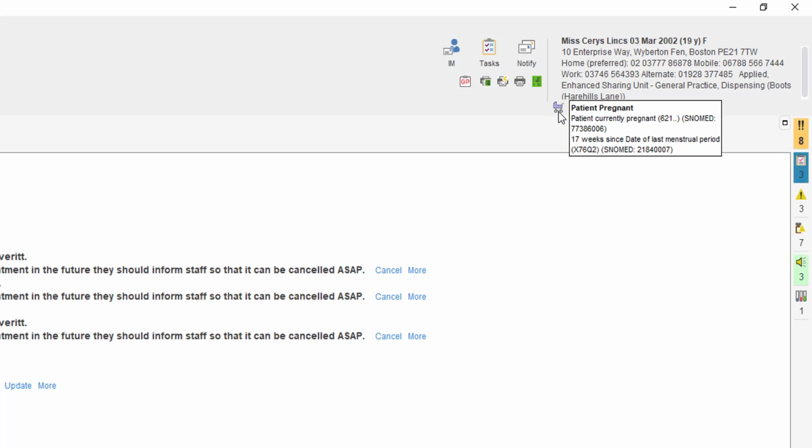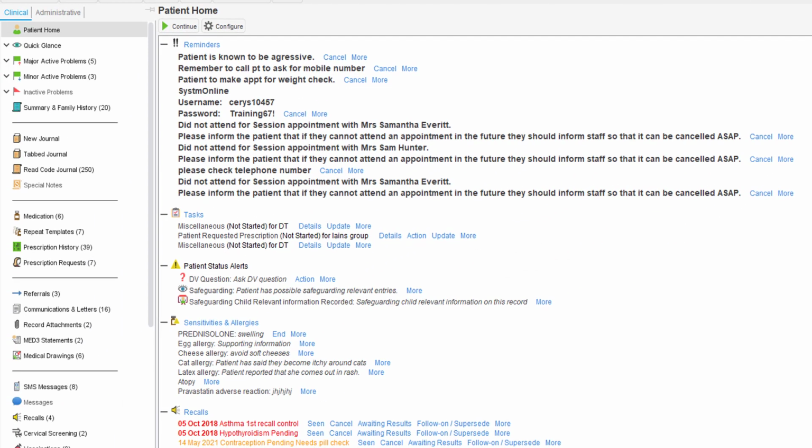If you're not sure what any of them mean, you hover over it and it will give you a tooltip explaining what that alert is. Over on the left side of the screen we have the clinical tree, and each node in here is a different part of the patient's record. So it starts on patient home, and over on the right we've got things that are outstanding for this patient. So you can see we've got different sections and it's showing you what's outstanding for the patient.